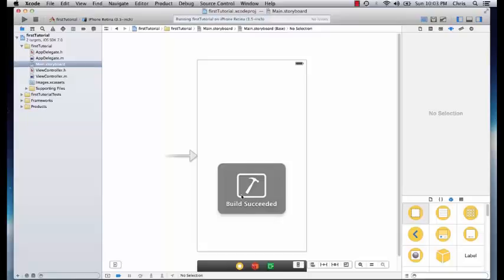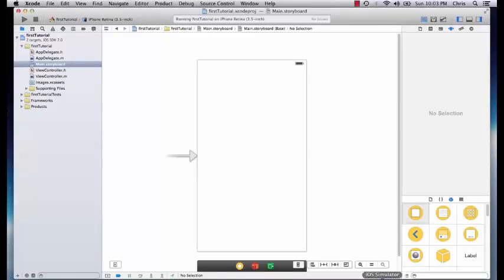When you click Run, it'll bring up this iOS simulator, and depending on what device you chose your application to run on, it could bring up the phone simulator or the iPad simulator. But it really doesn't matter now.